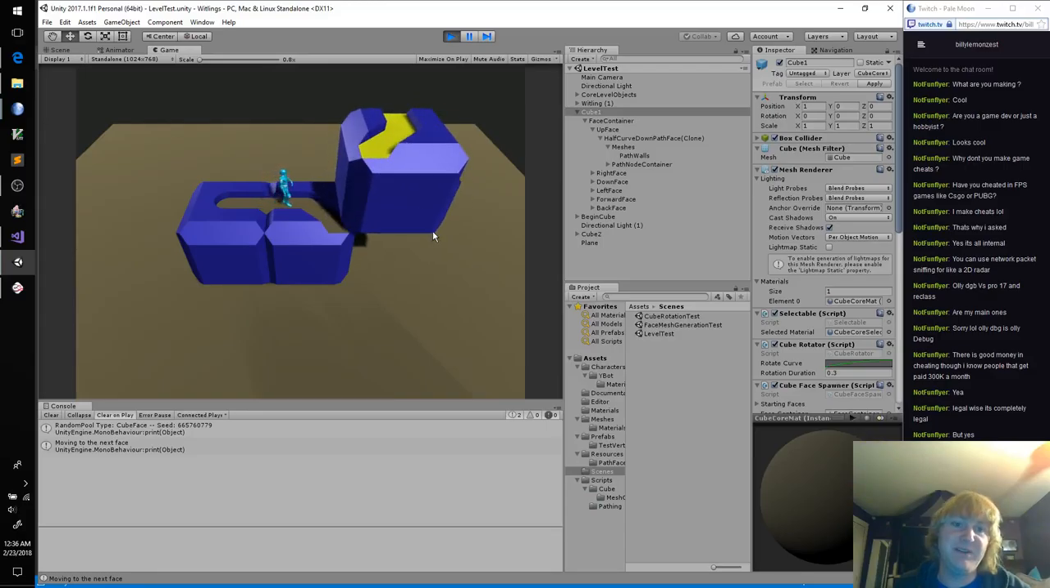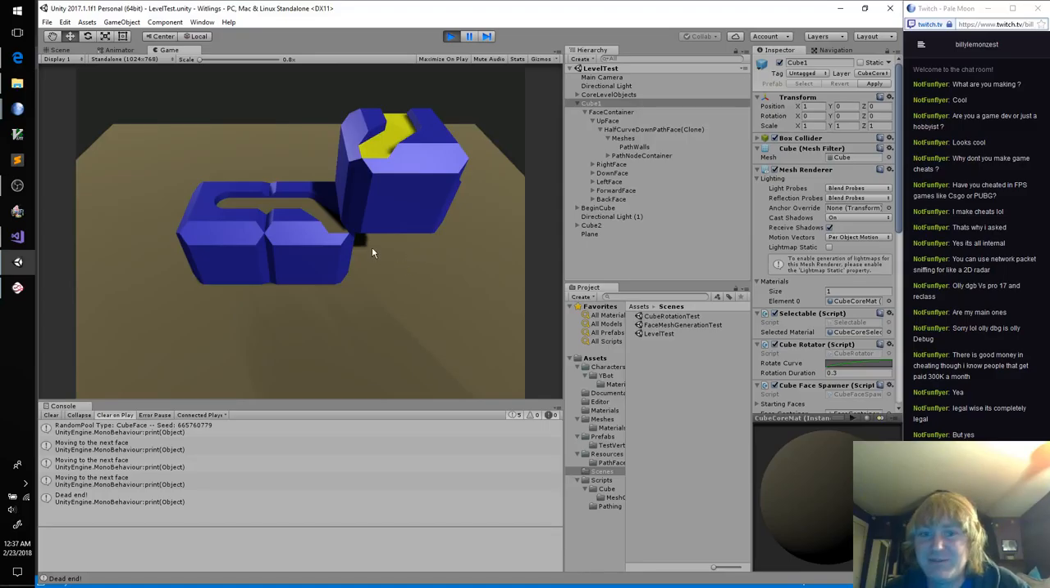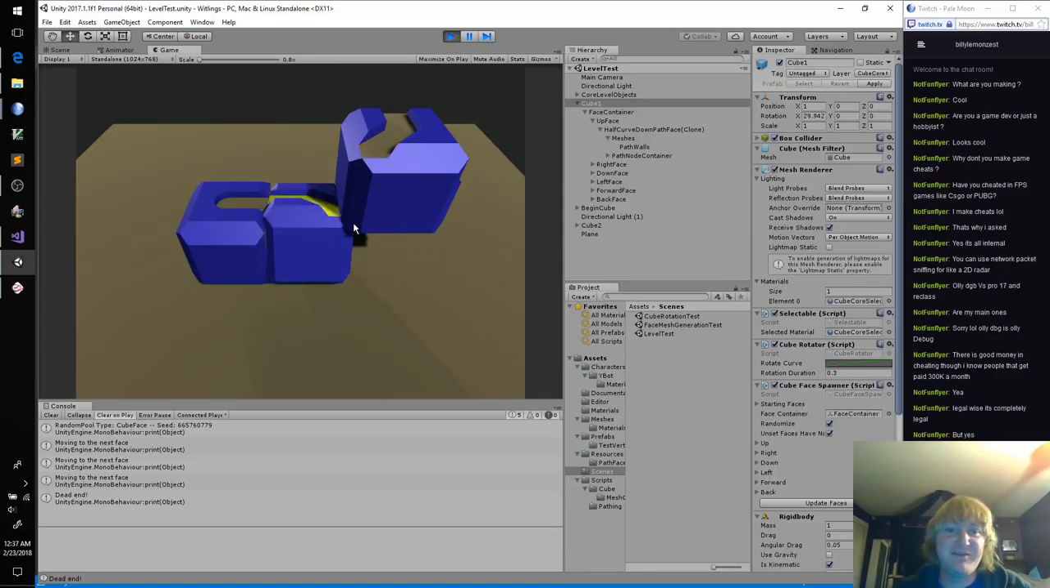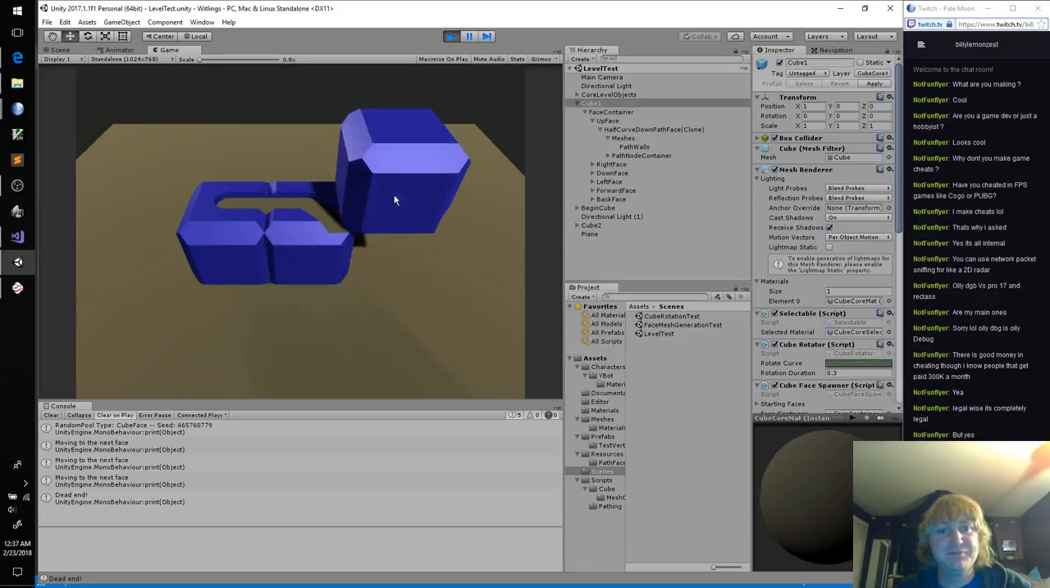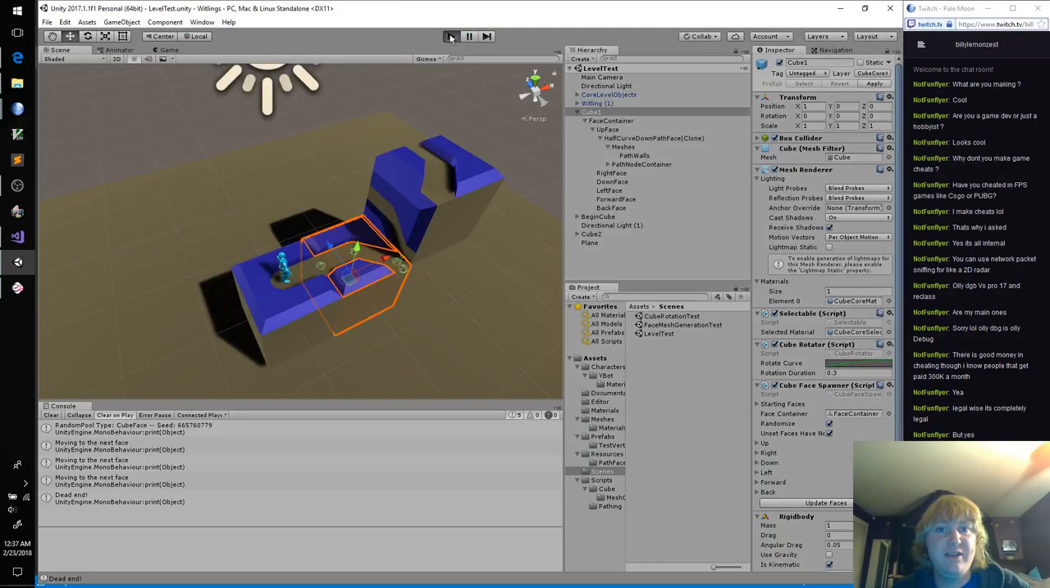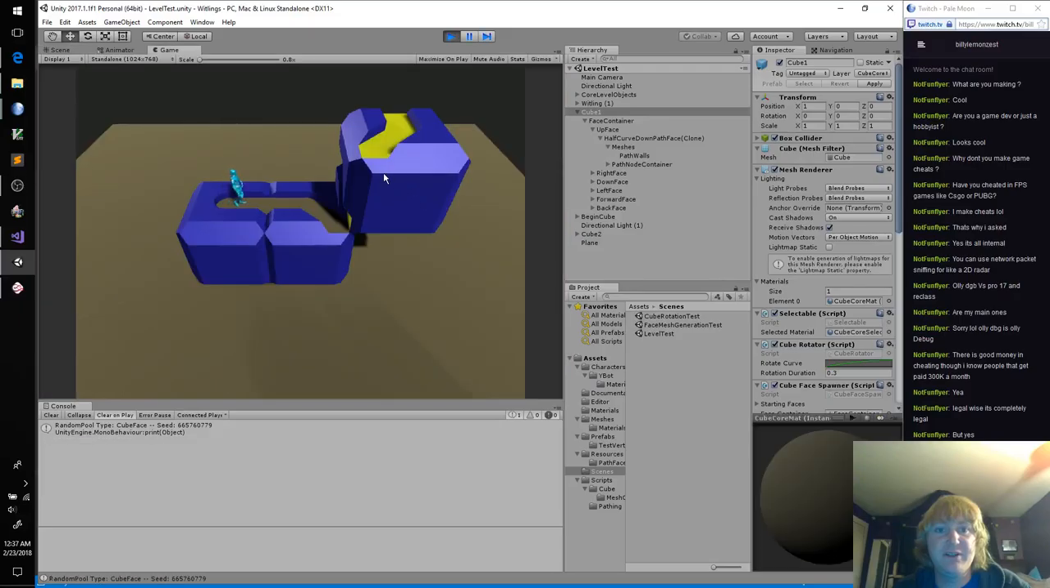I wonder what happens if I do this. Are you going to teleport? Ah, man. Really? They gave you the hammer? Yeah, it happens. That should not work.